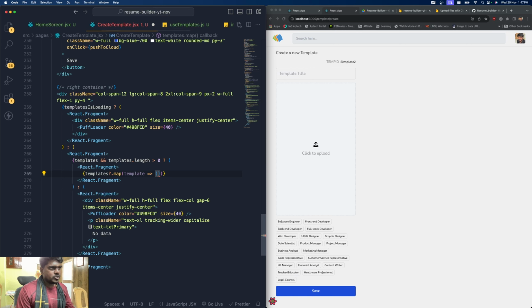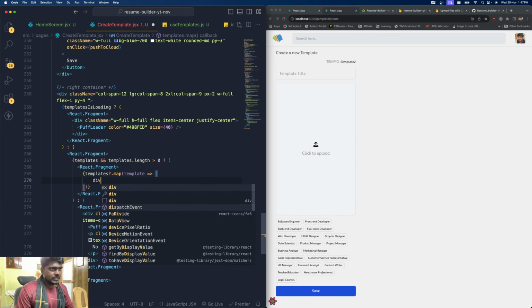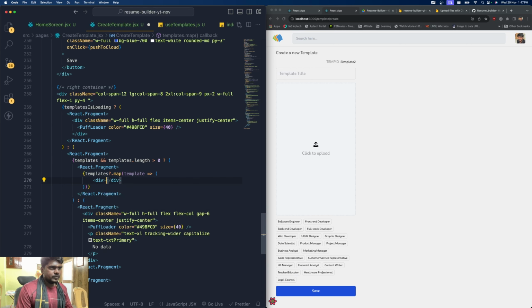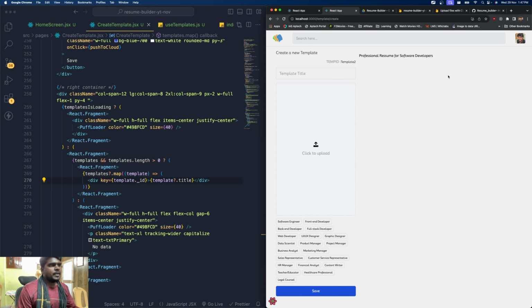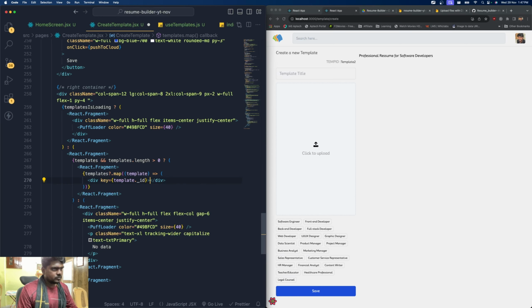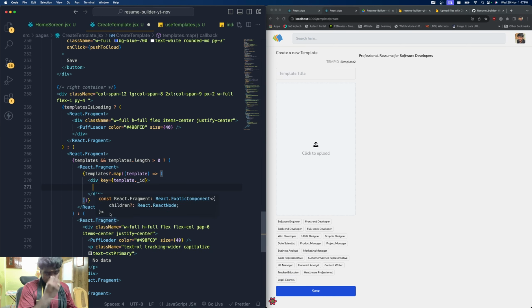Use the normal brackets, don't use the curly brackets. So I'm going to create a div inside here and supply the key from the template. I have the underscore id property, and here I'm just going to display the template title for the time being. So let's get the template dot title. Save the changes. You should get the template title from your database, right? So it's working now.